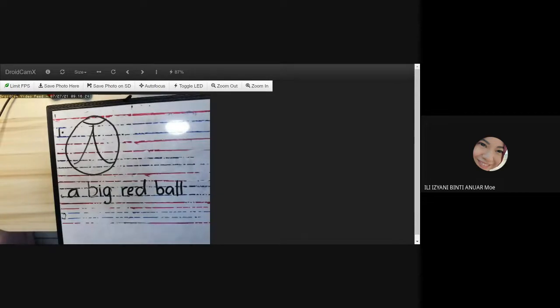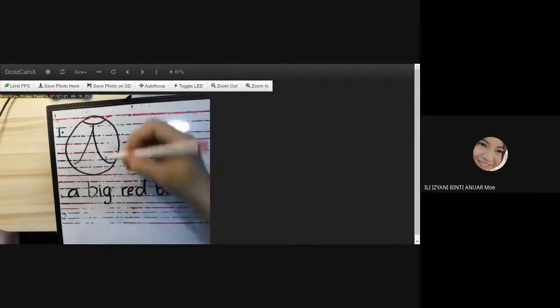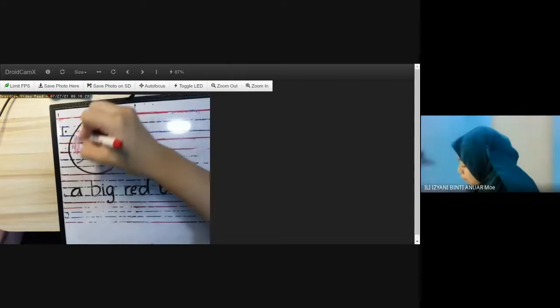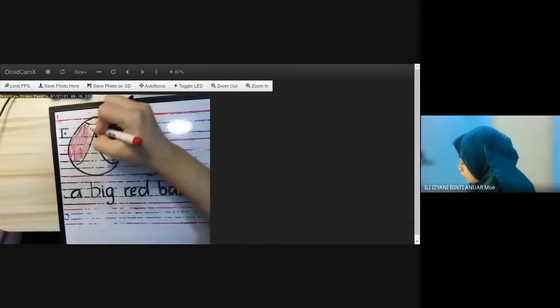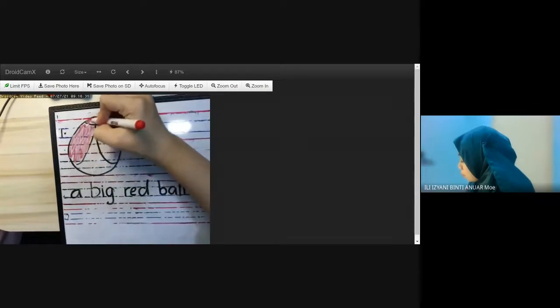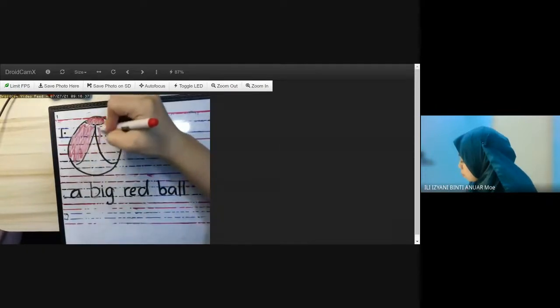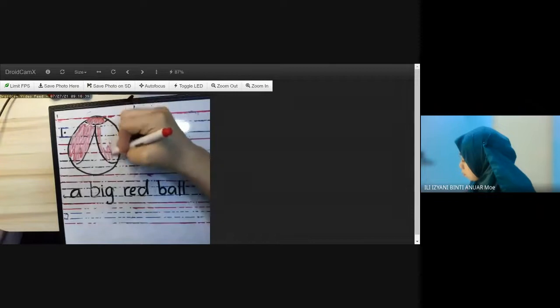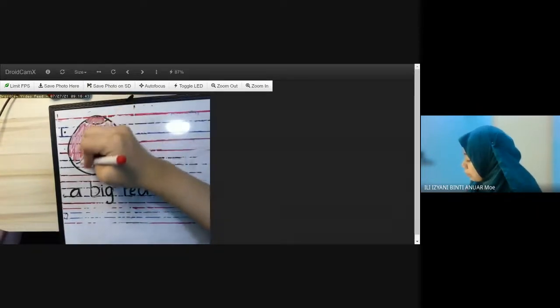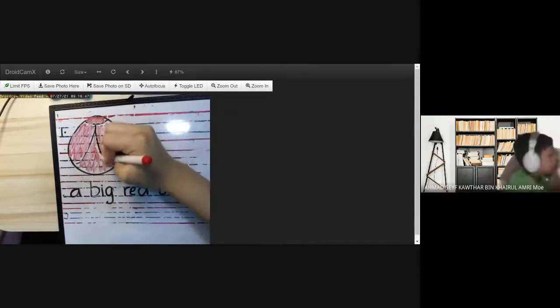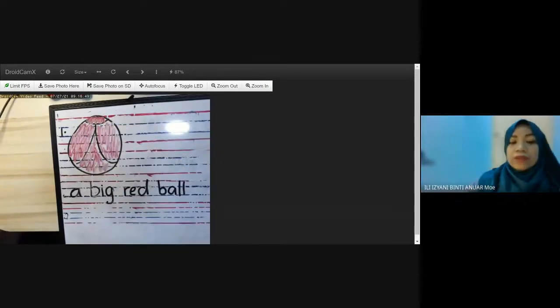So I'm going to color my ball red because it's a big red ball. Okay, so you color your ball red. Don't leave it without color. Okay, now I have a big red ball.